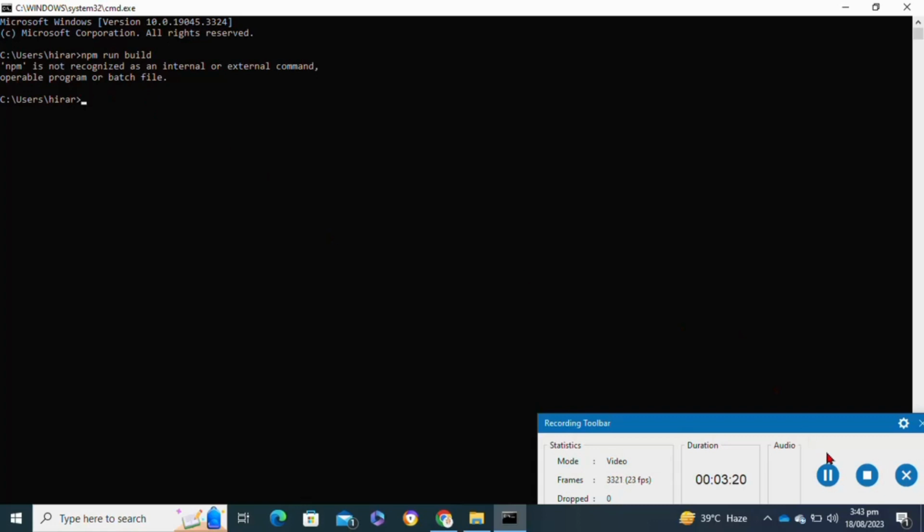Run the following command to build your app. Here you have to type in npm run build and then hit enter. This will create an optimized build for your app in the build directory.